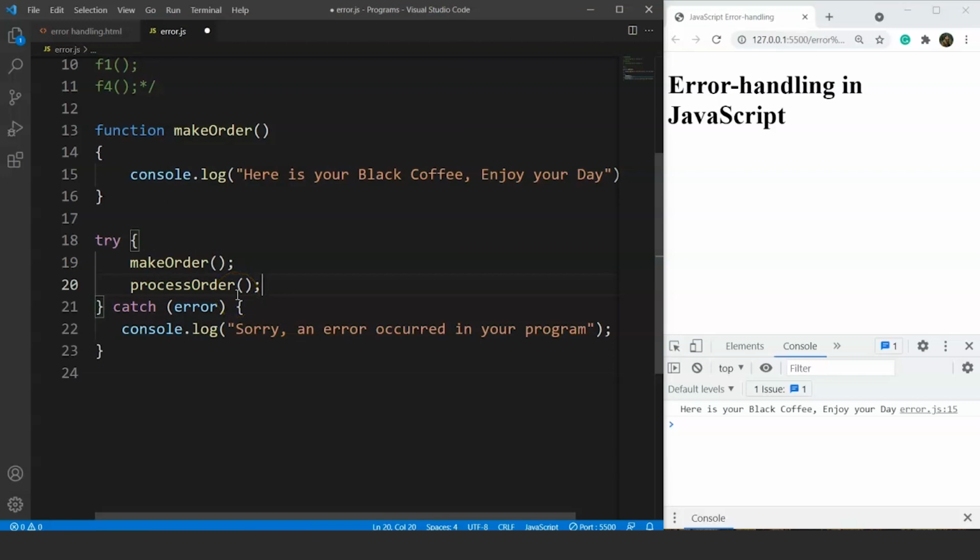Now the system will go inside the try block and it will execute the make order function first. The make order function will be executed without any problem, but the moment it comes across the function process order, it will find out that no such function exists in the program. That's when it will move to the next block and it will throw an error to the user. So save this program and you can see here it says here is your black coffee, enjoy your day first, and then it says sorry, an error occurred in your program. So this is how you can show an error to the user, a customized error we can say.